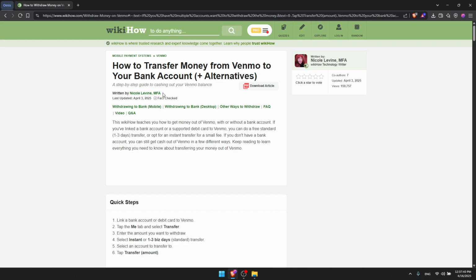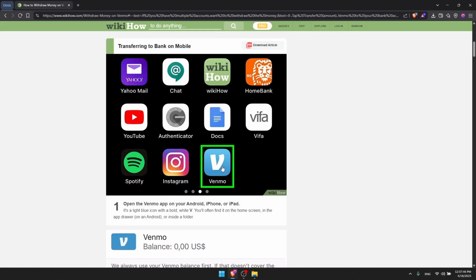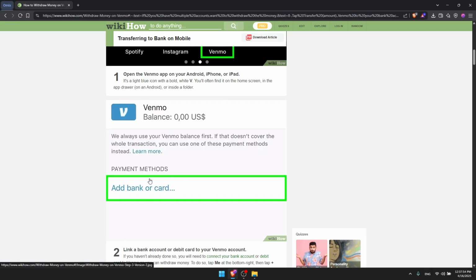So you can either, first of all, transfer or request some money. So here, as you can see, quick steps. You'll need to open the Venmo app, for example. Of course, you'll find the balance right there. You'll need, first of all, to open your app, wherever you have it, and add the bank or card, so you can, of course, pay from that.